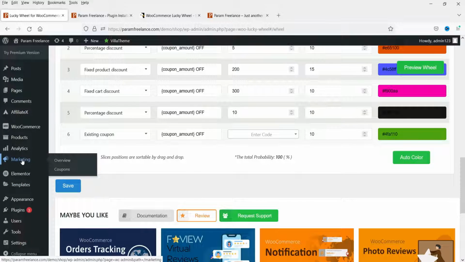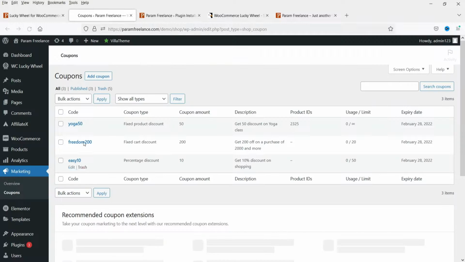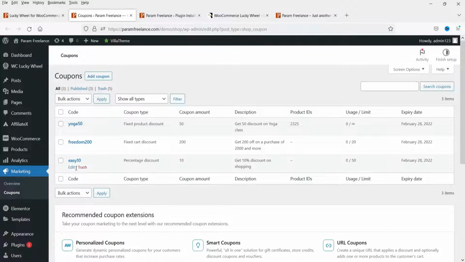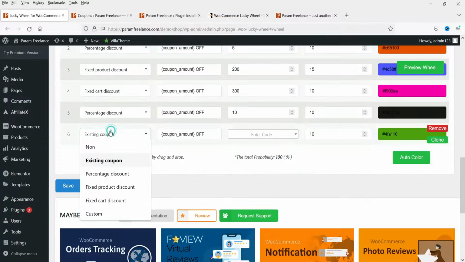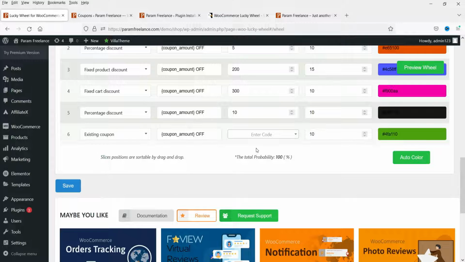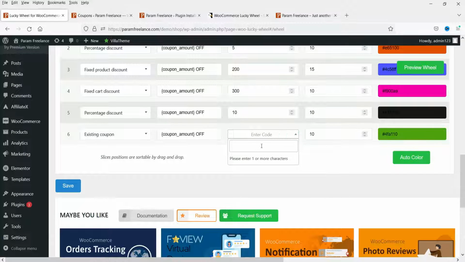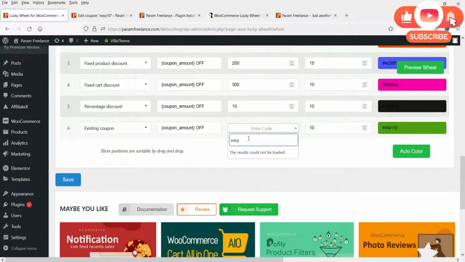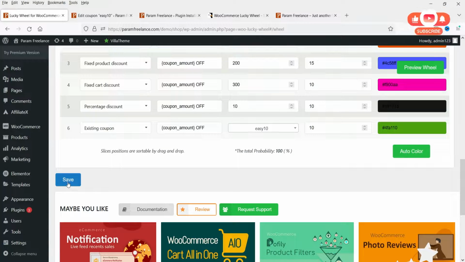Here under marketing, I already have some coupons. So these are the coupons. I'm going to use easy 10. So here I'm going to select existing coupon, and here I am going to search for easy. Click save.